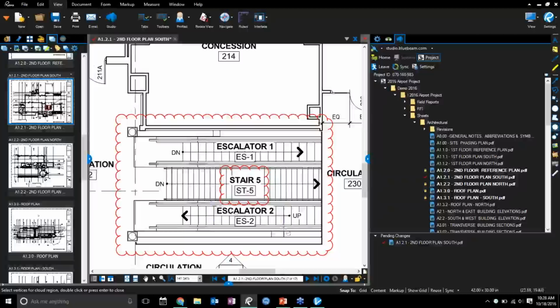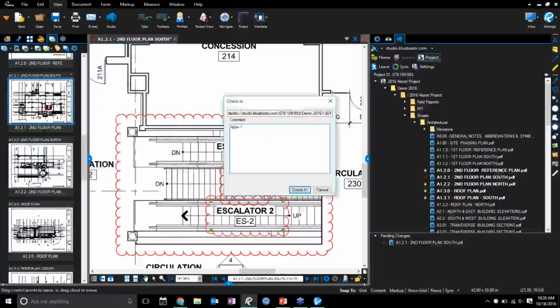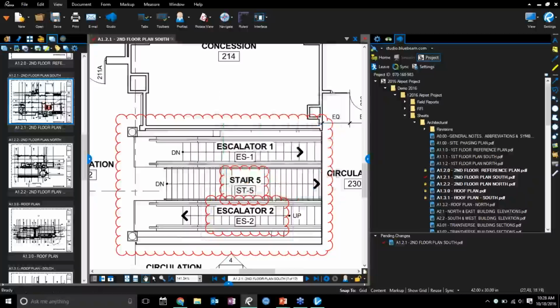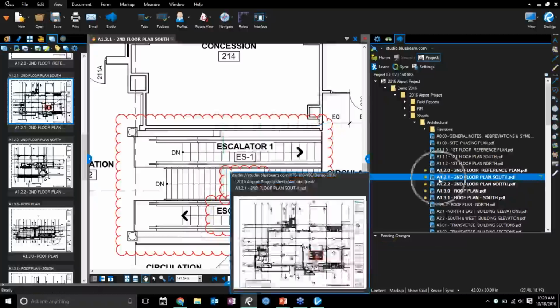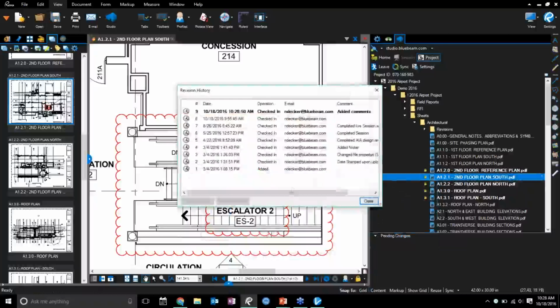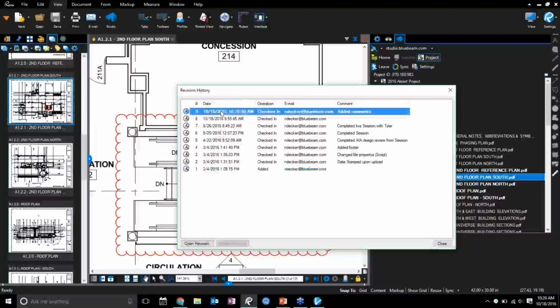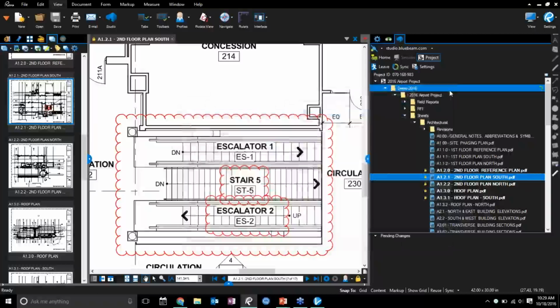Place a cloud around certain pieces of this information. Right-click, check it in, and say added comments, for example. Select check in. And this will now update and be available for anyone else to come in and see. In fact, I can pop open the revision history, and I can see how this has progressed since it was uploaded in March all the way through all of those edits over the last several months.